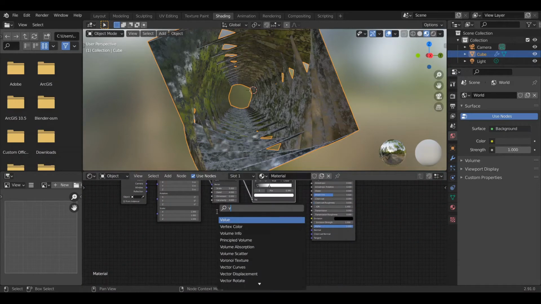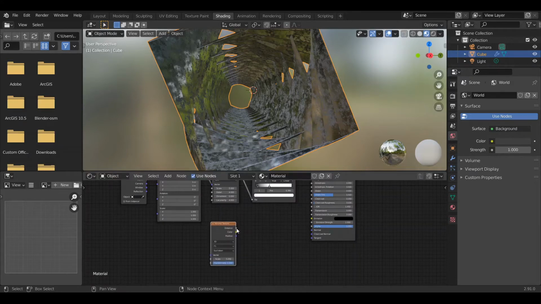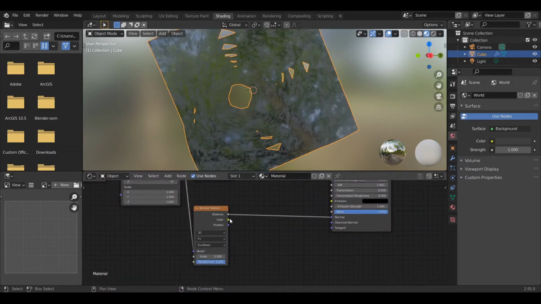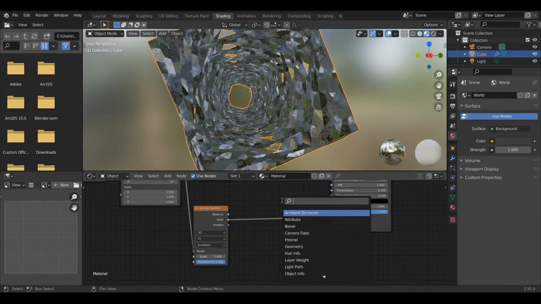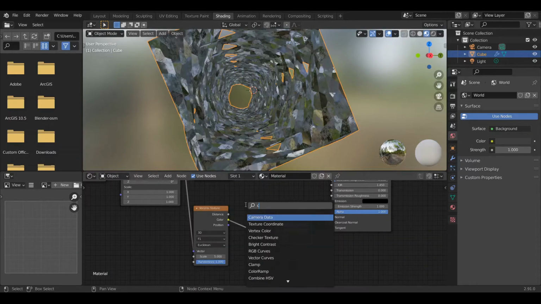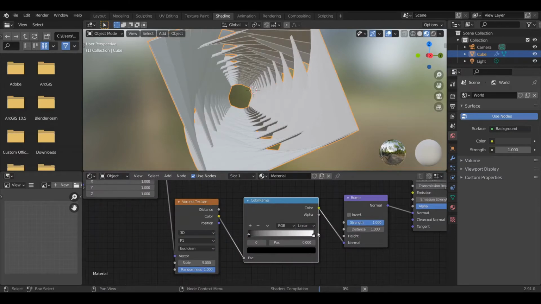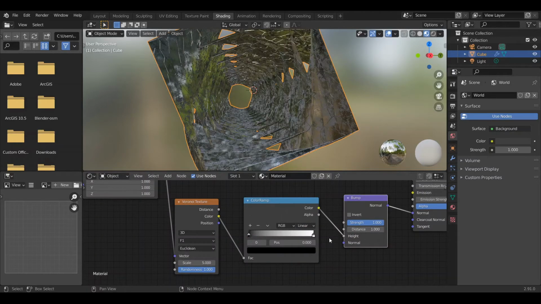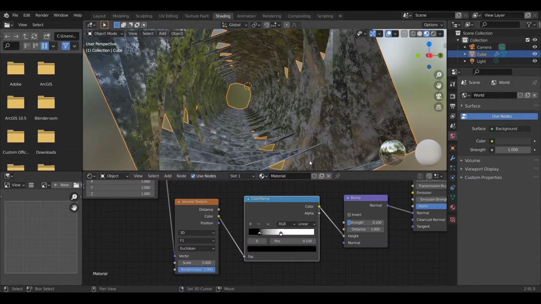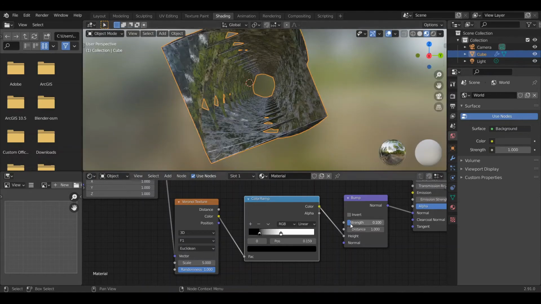Press Shift A and add a Voronoi texture, plug it into the normal, plug the mapping node into the vector, and we need color. First we need the bump node and color ramp, and make sure this is plugged into the height of the bump node. Bring the strength to 0.1 and with the color ramp adjust these values. Okay, now we get some cool surface imperfection.